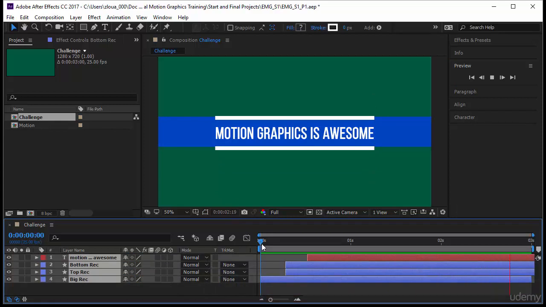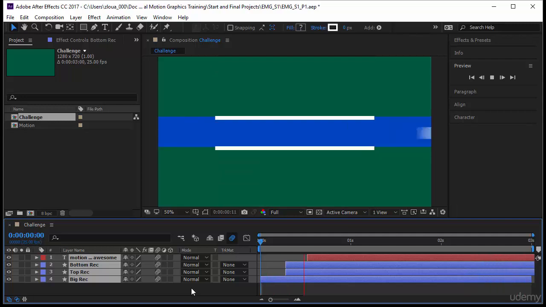Now the last thing that is left is to enable motion blur. I will enable it in the composition and then enable it in the three layers. Let's watch what's happening. Cool, you're done, guys. That is fantastic. You did your first challenge, and I hope that you didn't even have to come to this lecture. You already did that.